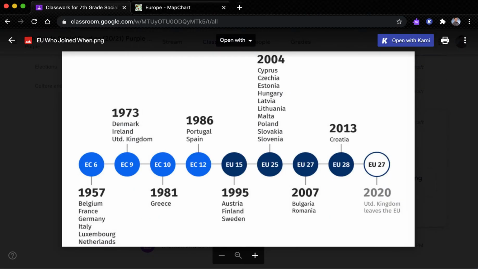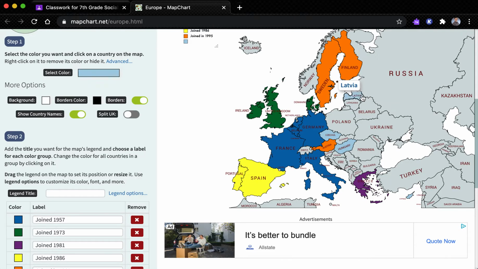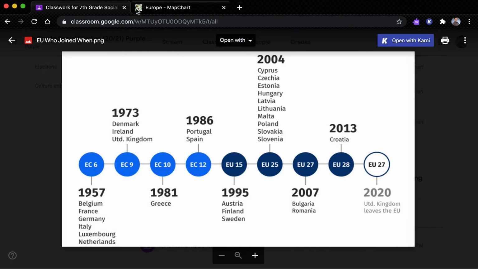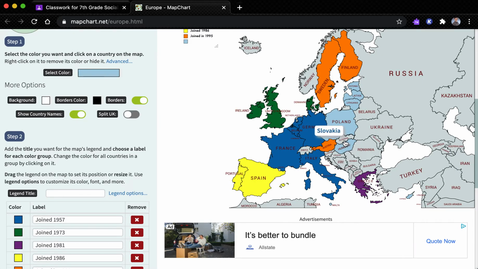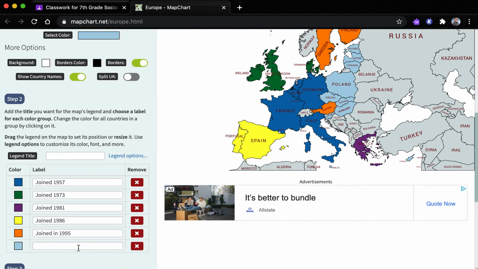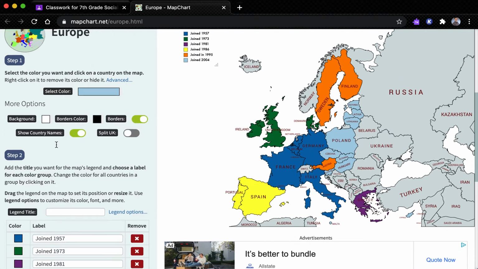And then Latvia, Lithuania, Malta, Poland. Latvia, Lithuania, Malta, Poland, Slovakia, and Slovenia. Okay, so we have this now, this blue layer in here, and that's going to be joined 2004.